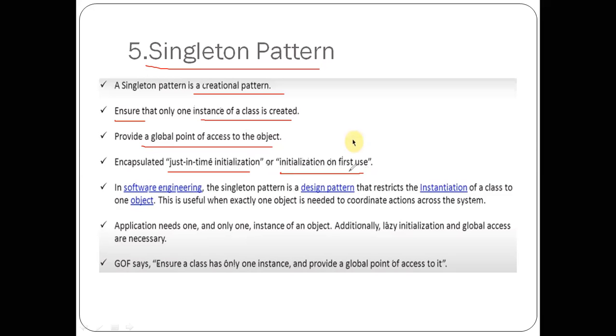That is called just-in-time initialization, or initialization on first use. Whatever object we have created under a class is created or initialized only one time.